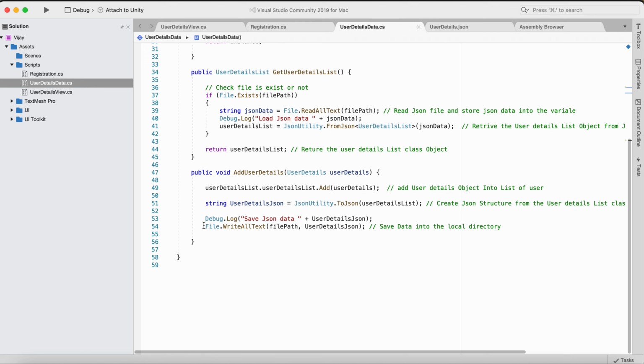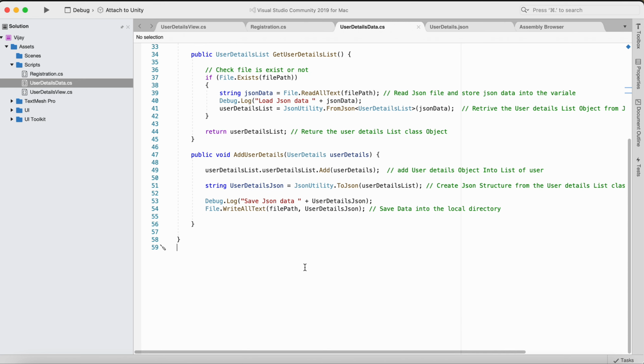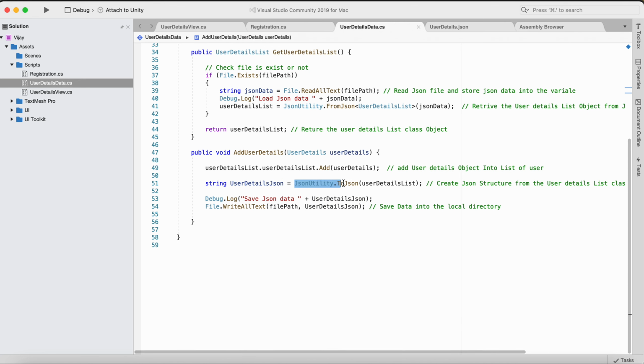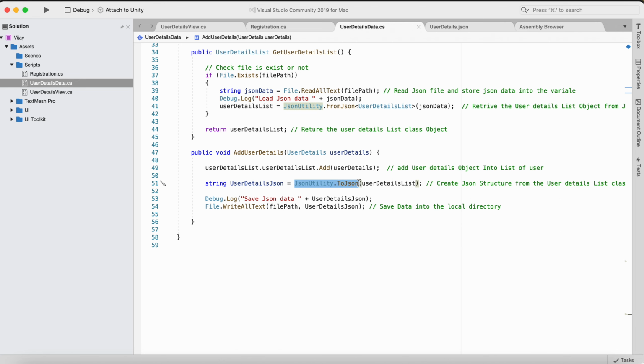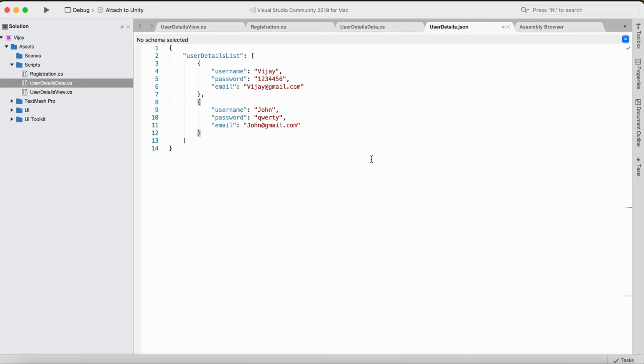So File.WriteAllText, we are storing all the text. That's why I'm calling WriteAllText. And where will it be stored? It will be stored into the persistent data path. And what information will be stored? Whatever information we get from the JsonUtility ToJson method. It will store this kind of information.